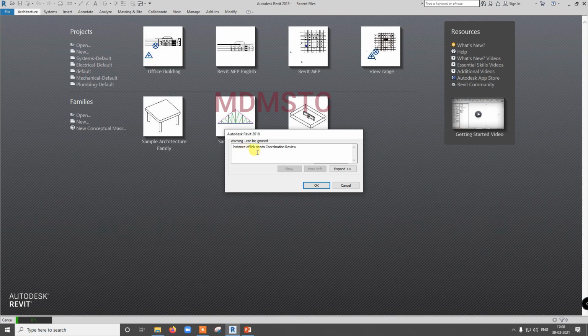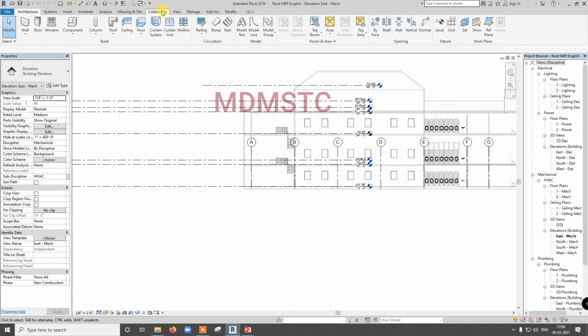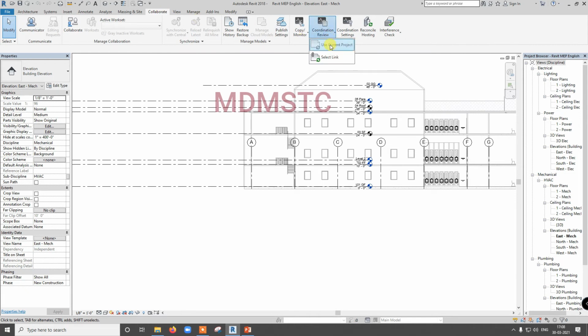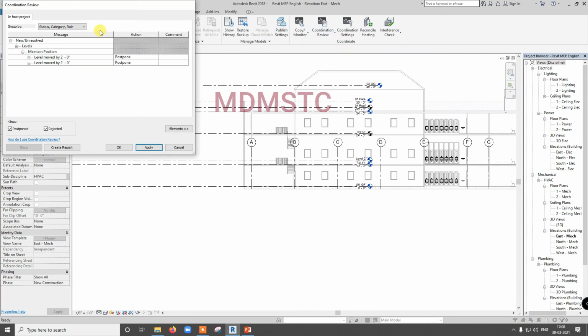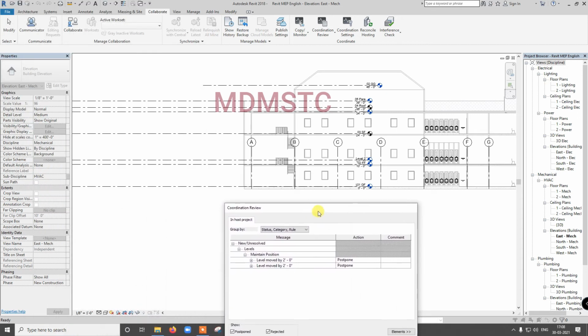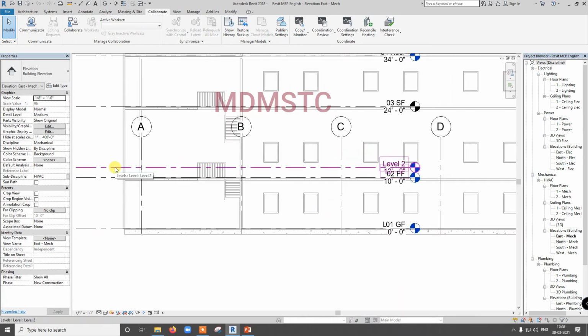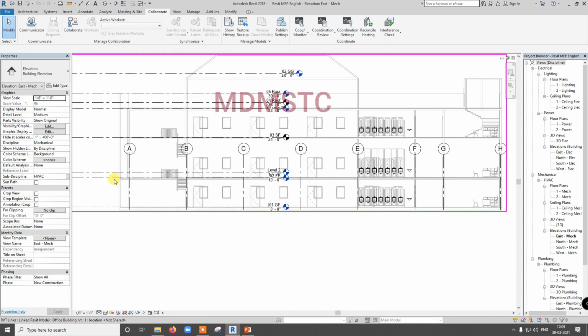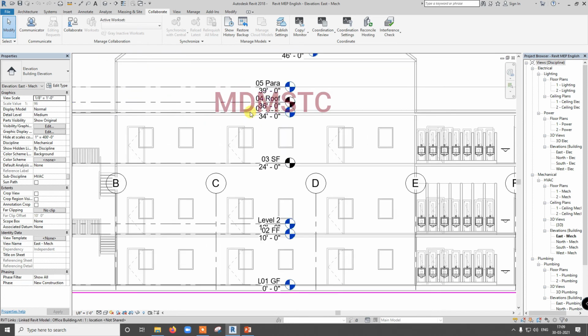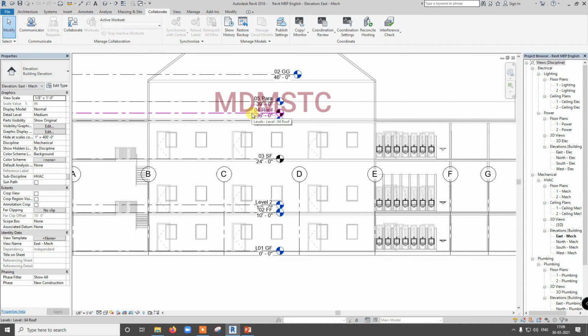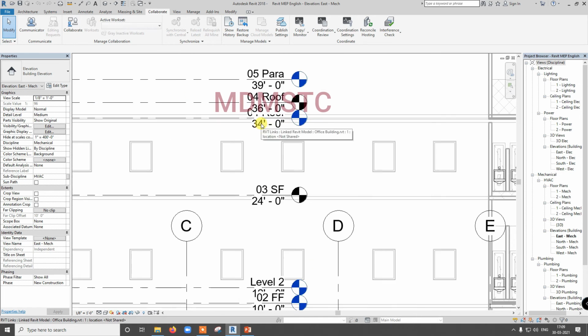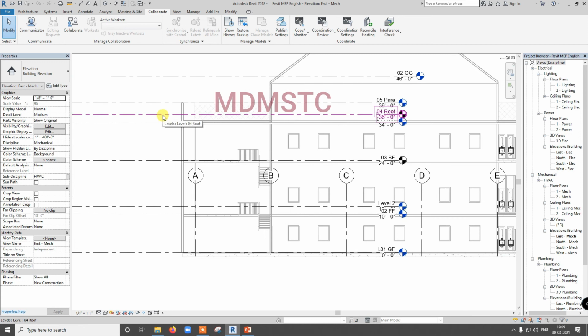Instead of the link, it needs coordination review. Just click OK. Then go to collaborate, coordination review, select link. You are getting two warnings. Before this, see, level 2 was at 12 feet, and what I moved is 10 feet. This one was at 36 feet, it has been moved to 34 feet. This is what I copied, but now it's changed.